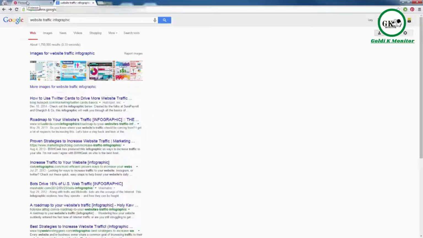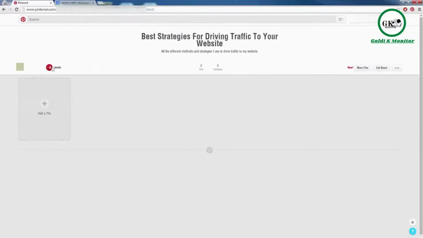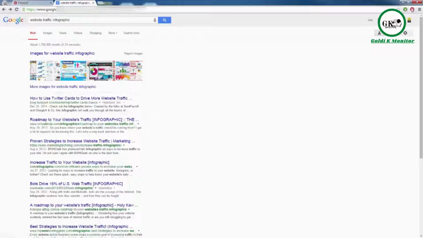Now, when you go to Pinterest and you sign up, they're going to offer you the opportunity to add a little icon up here on your Google Chrome or your Firefox, and it's called Pin It, and it's going to make it a lot easier to pin stuff to your board from all these different websites. So I went ahead and I installed that.